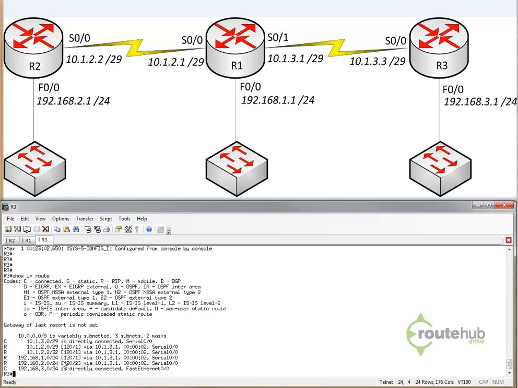Now next to it we see 120. This represents the administrative distance, which is the default for all RIP routing. Next we see the metric, or the number of hops it is to reach that network. So it is 2 hops away to reach that network, or 2 routers. So that basically means 1, 2 to reach that network.